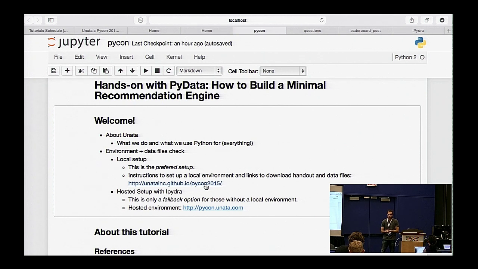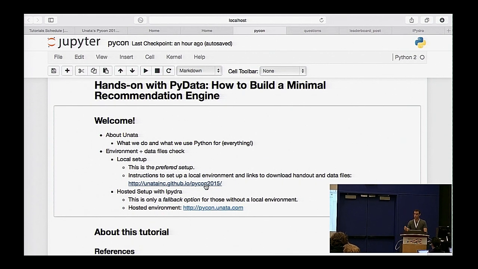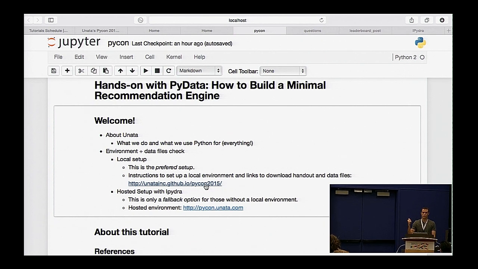Thanks for that. So the first thing that I think we should do is go through the environment check and make sure that everyone's got the data files, everyone's got the notebook, and everyone is following along. So there's 2 setups. There's a primary and preferred method, and there's a fallback option. So the local setup is the preferred setup. The instructions are on the link that we had up a few minutes ago.